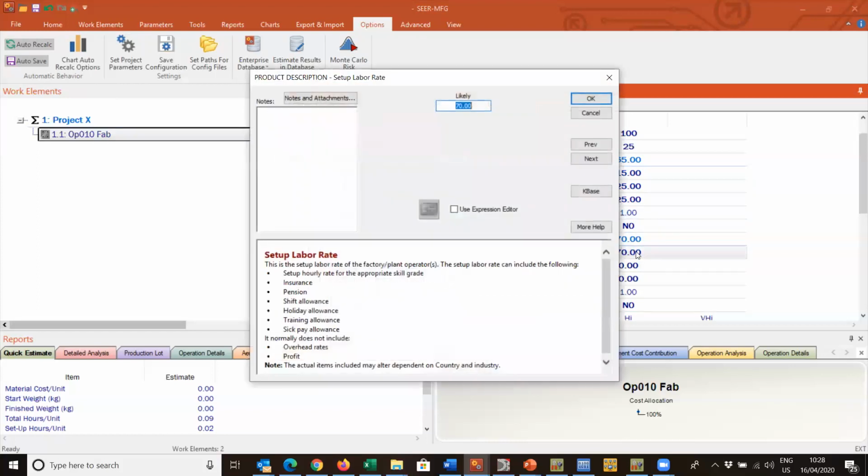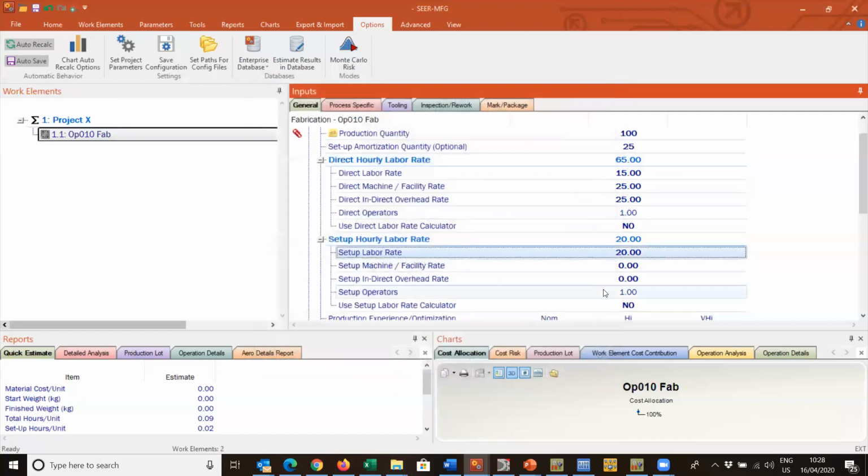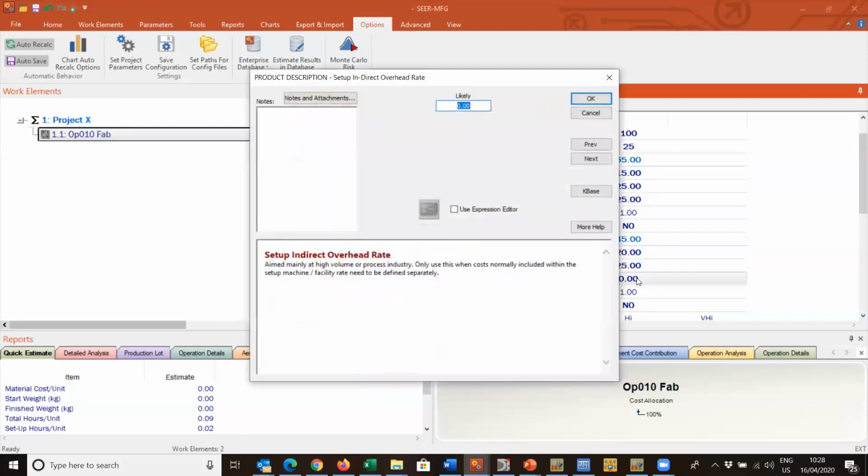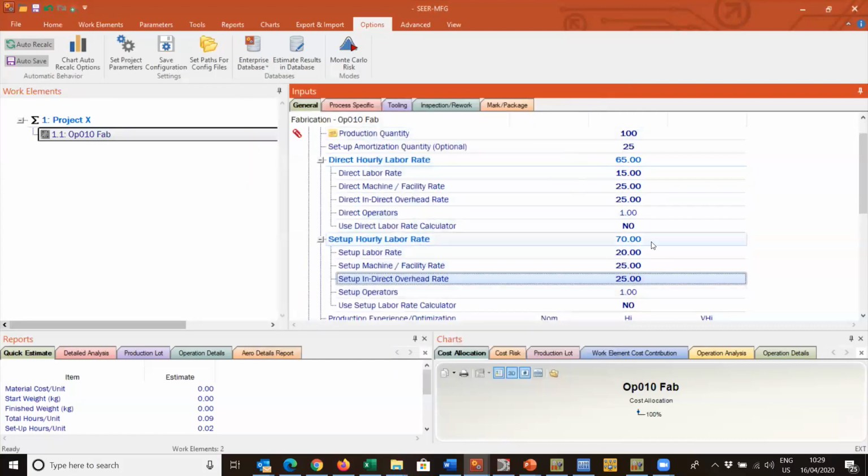So he's being paid 20. Same overhead. Same facility rate. And in they go. So that's one other way of doing it.